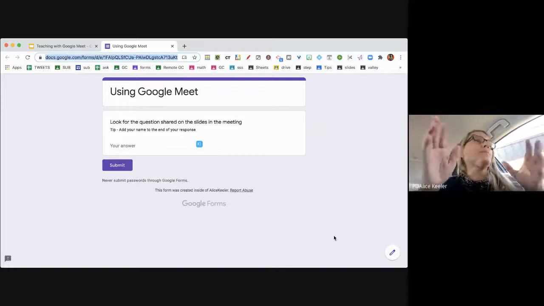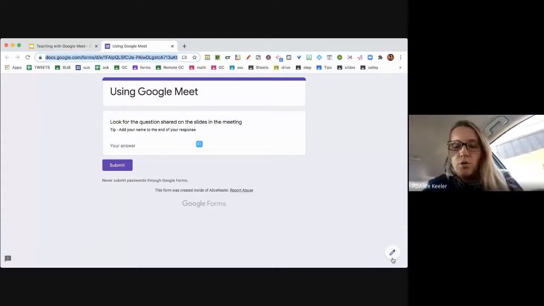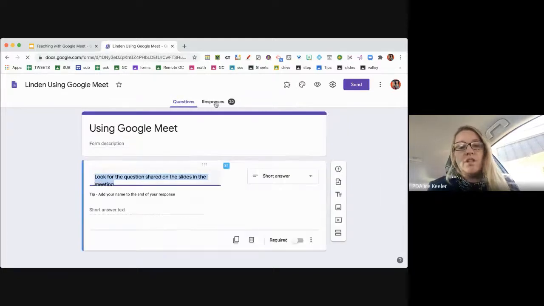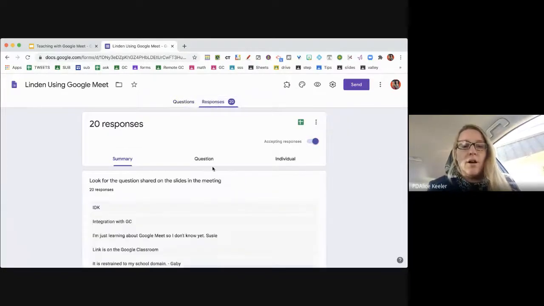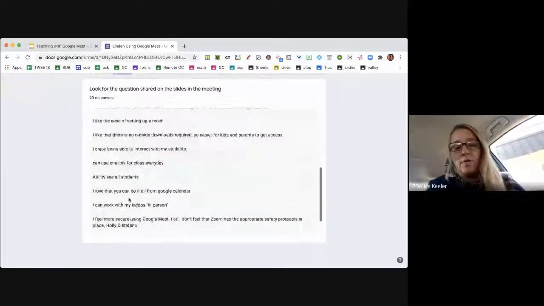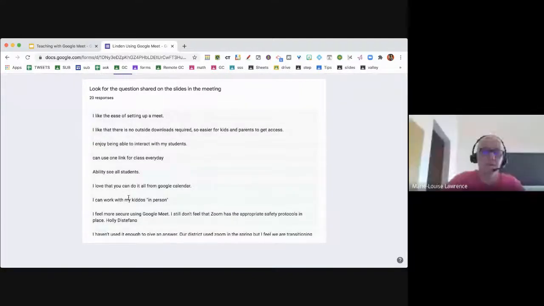Google Forms is one of the best things since sliced bread, and it's certainly a great way to poll your students and hear from everybody. So you can just create a Google form, and I clicked on the pencil to go to the edit view, and I'm going to responses, and on the responses tab, I can see that there are 20 responses, and I can see the summary of results, so I can just real quick see everyone's response.